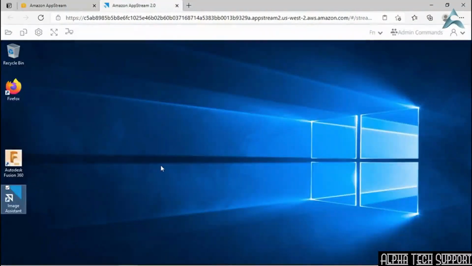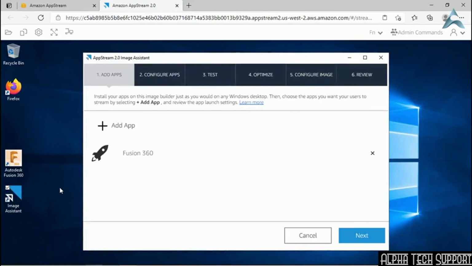And then you'll be presented with the machine like this. I'm going to run the Image Assistant. And then let's say that we just updated Fusion. We want to add additional apps. Let's say that we want to add this application here, Firefox.